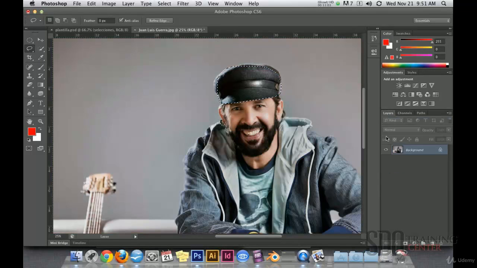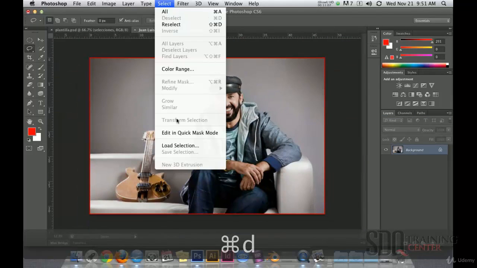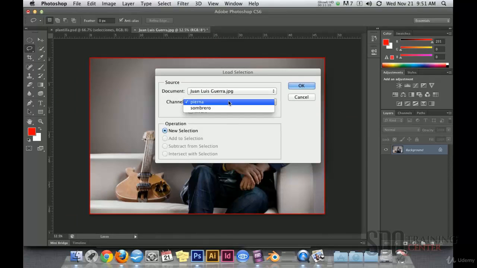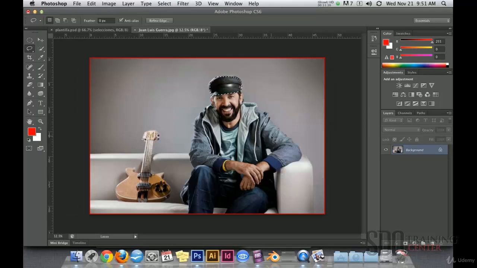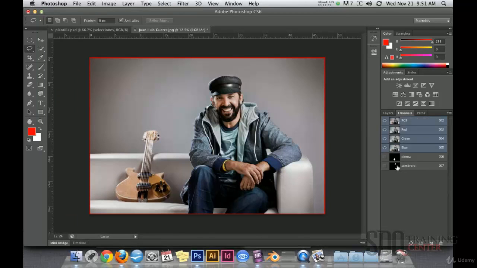If I remove this selection, I can click on Select, Load Selection, and I can choose the sombrero or the Pierna selection. Let's pick sombrero. OK. I can also do this by going to Channel, and I press Ctrl or Command click for Mac until this little icon shows. Then click here or here to go from one saved selection to the other.